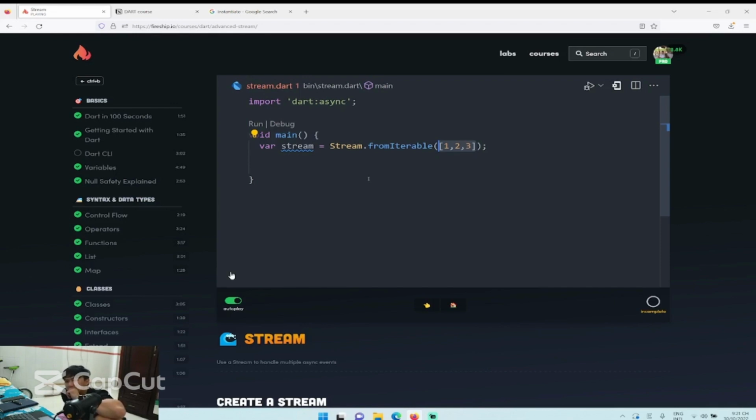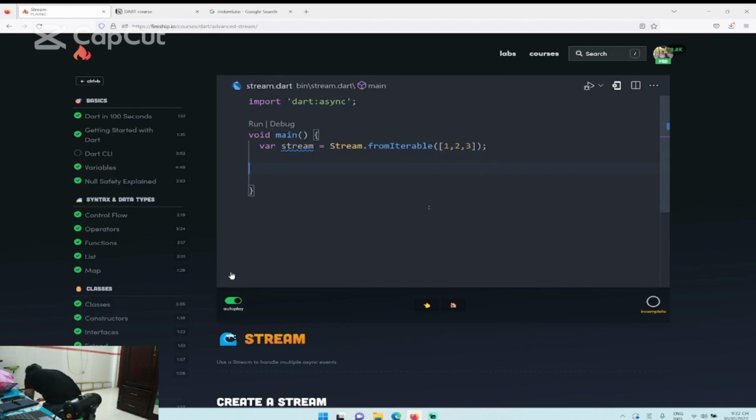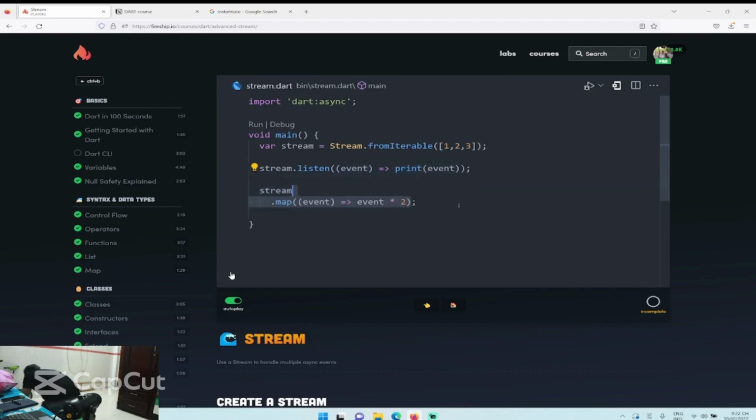We can create a stream using that stream class from Dart async, then call its from iterable constructor to create a stream of 3 events based on the numbers in this list. In this example, the 3 events will be triggered right away, but in the real world they're often separated by long time intervals. Now that we've created a stream, we can listen to it using its listen method, which takes a callback function as an argument that will be executed for every event that's emitted by the stream. The result of this code is printing out the numbers of 1, 2, and 3.